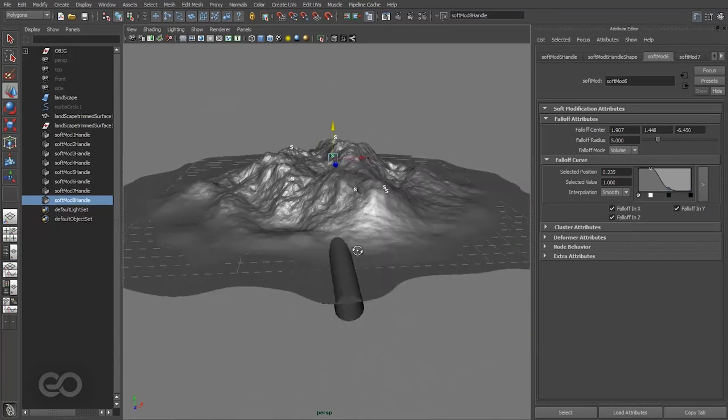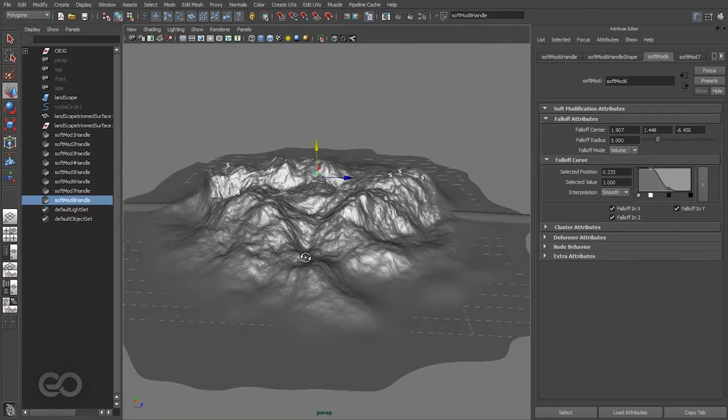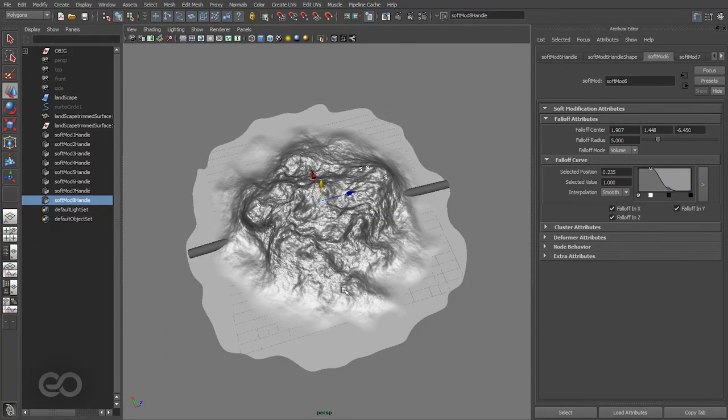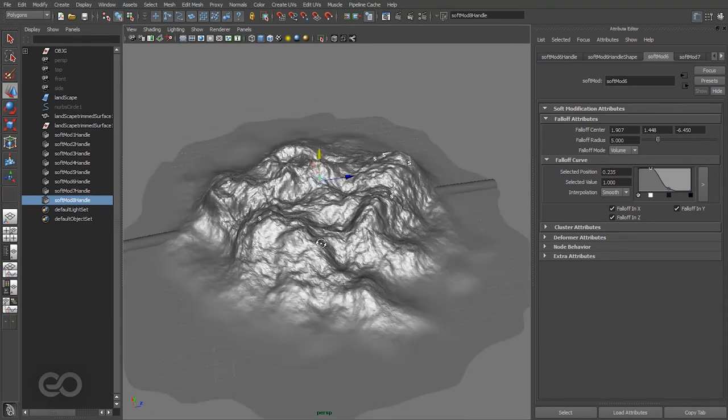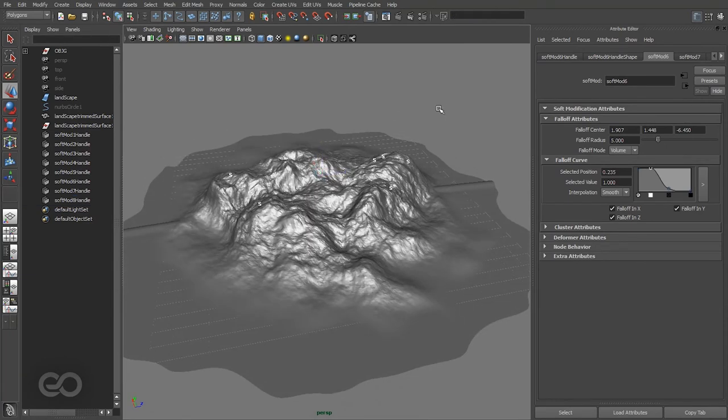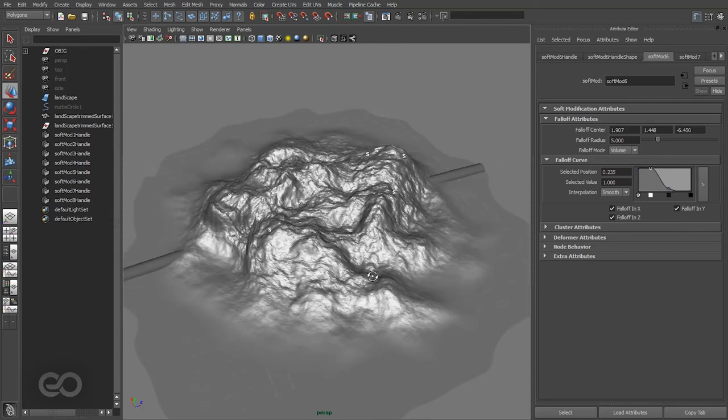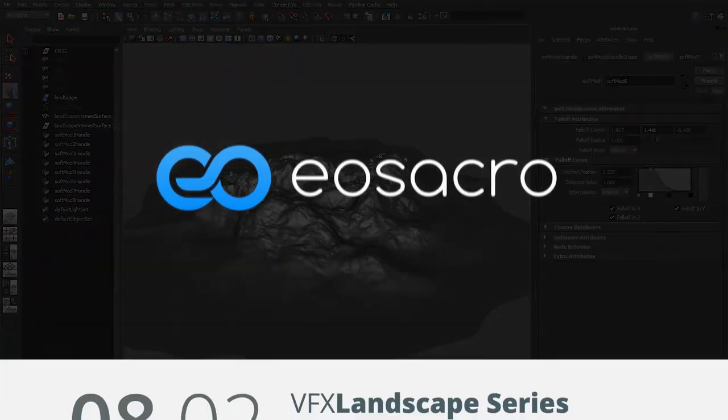So I've gone ahead and done this. Now this pretty much looks like a good landscape to me personally, so I'm going to keep it as it is. So my landscape now is done. The next step is putting this into our actual scene and seeing if this works out. So let's do that.